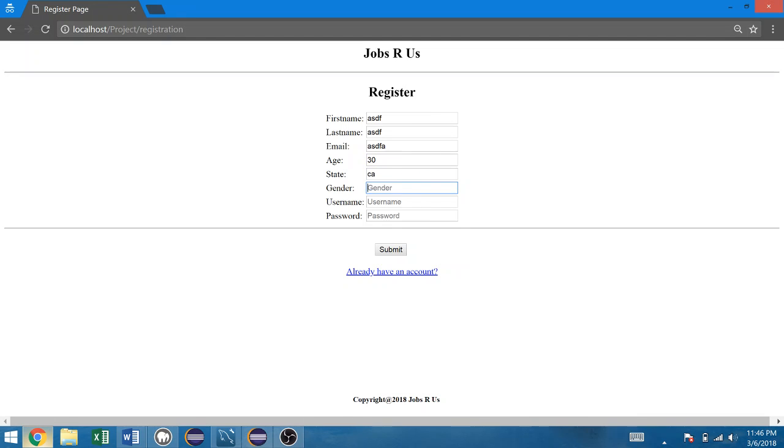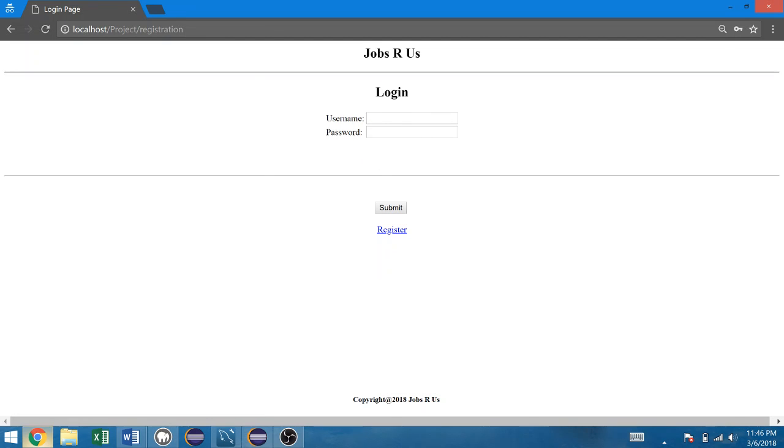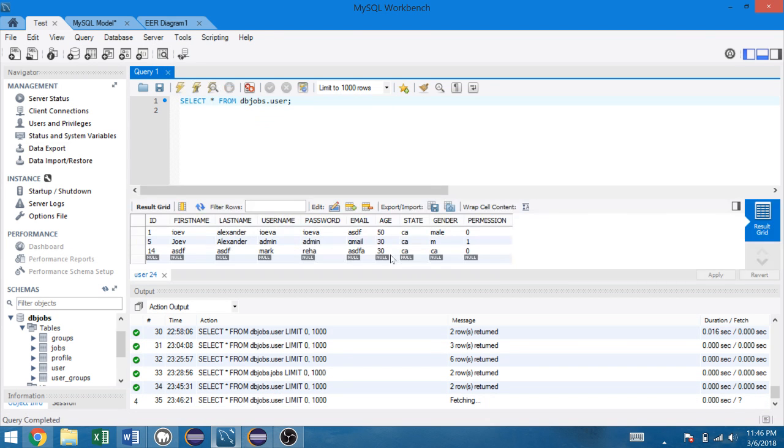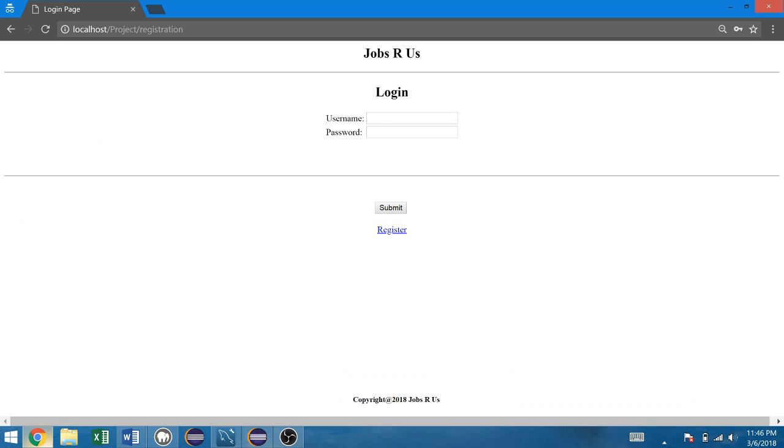California, email. And then I'm supposed to make mark Reha for username and password. Once the registration has been successful, it'll take you back to the login page. We can see here that we did get inputted in the database right here. So what I did do is make mark the username and Reha the password.